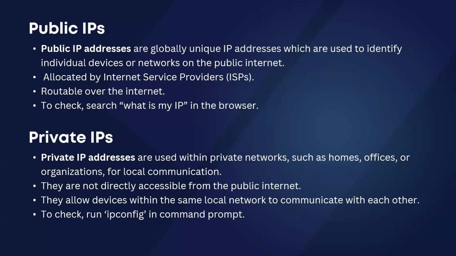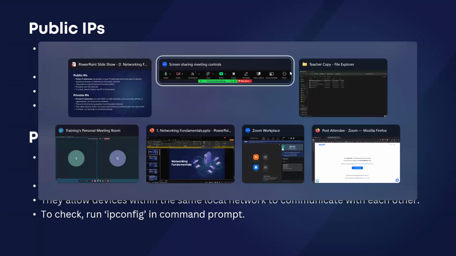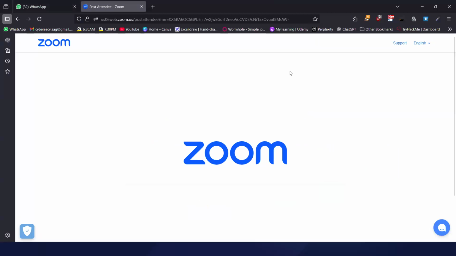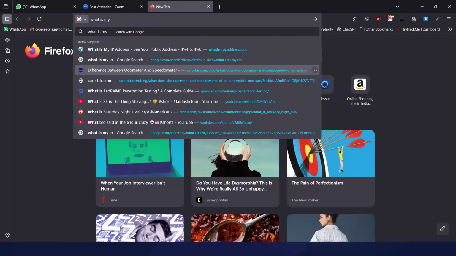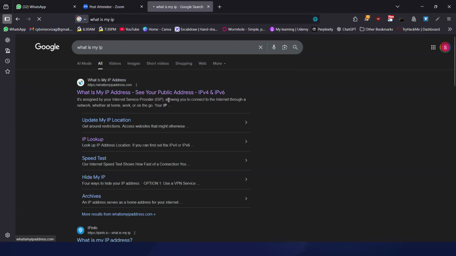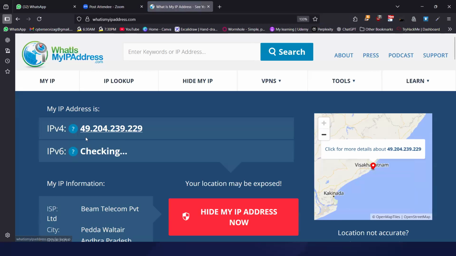And to check what your public IP is, you can go to your browser and search for "what is my IP." This shows you your public IP. So if I click on any of these websites here, this is what my public IP looks like. And you can notice all these IP addresses are numbers between 0 and 255. You have the same pattern, 4 octets, and in each octet, the numbers range between 0 and 255.